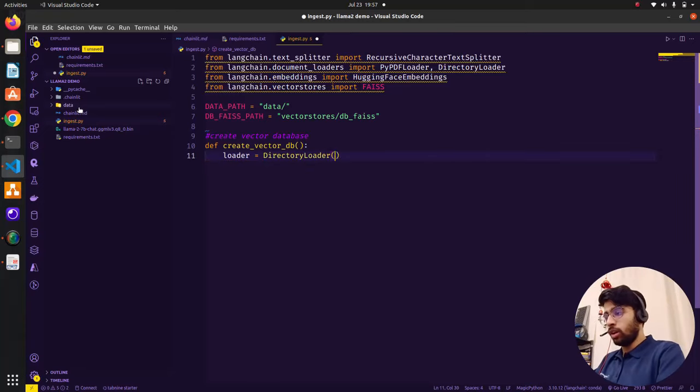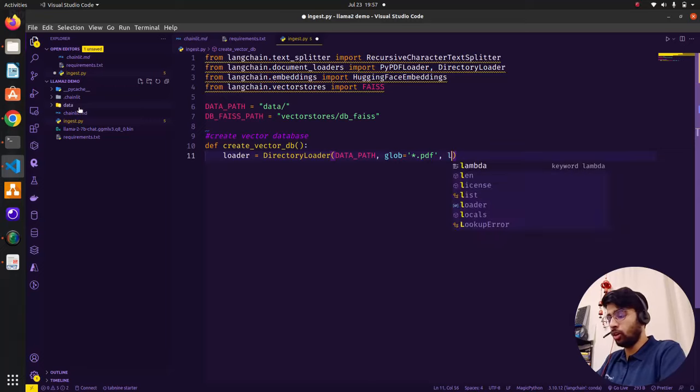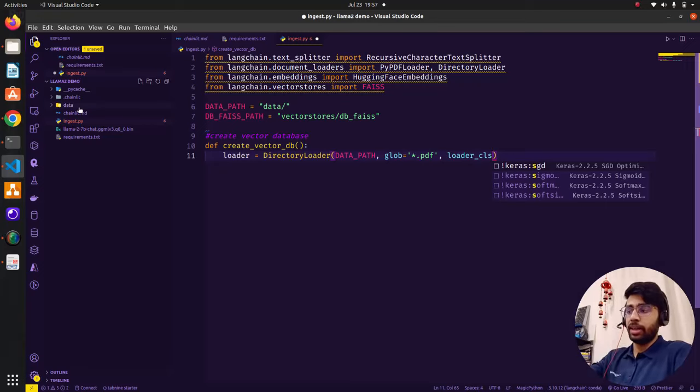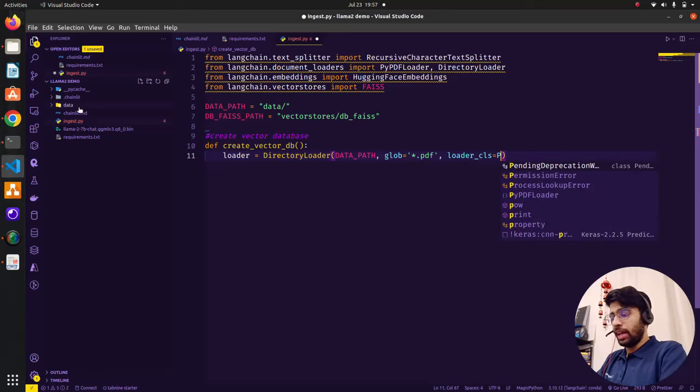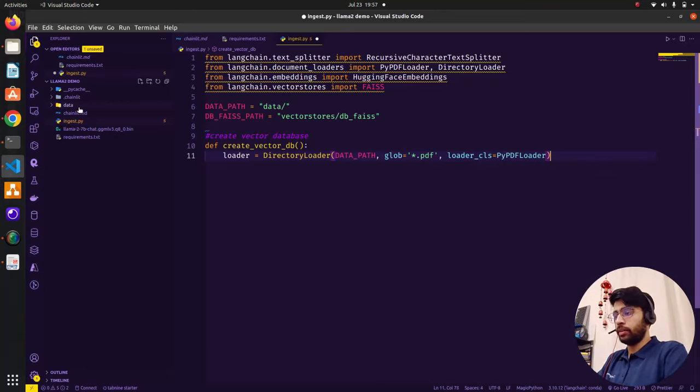In the directory loader, let's have a data path, which is right, and we can write it in one line because it's not that big. So glob, which is looking at the extension, and let's have star.pdf. So we're only accepting PDFs right now. Then we have a loader_class, and I want this library to be used to get the PDF data, which is PyPDFLoader, and that's why we have imported that. As you can see, PyPDFLoader.